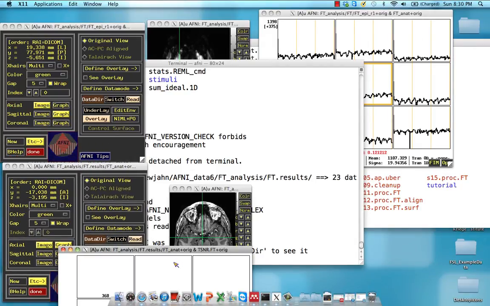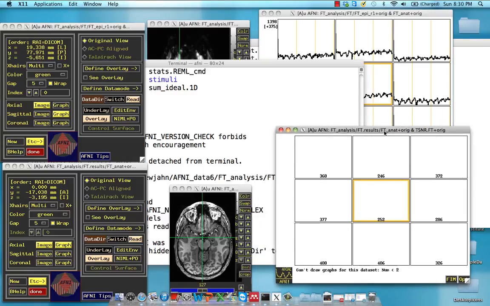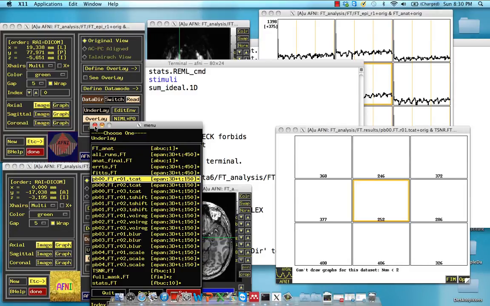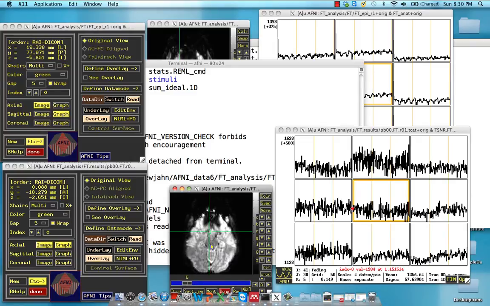Also open up graph and set the underlay to pb00r01.tcat. Double click on that. And I'm also going to jump to this XYZ of 19.3, 78 and -5.7.